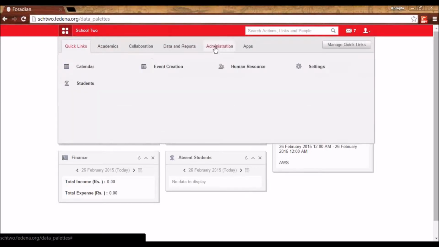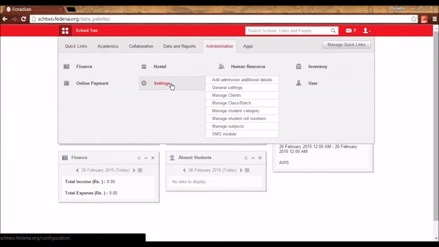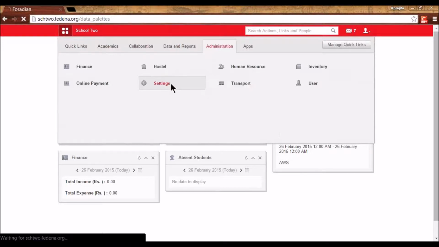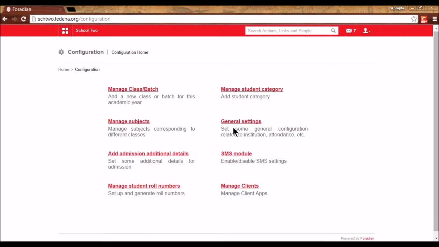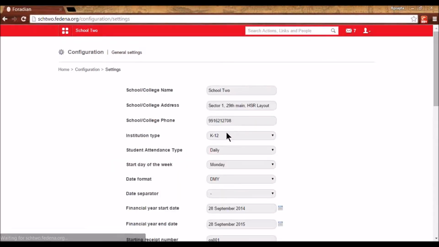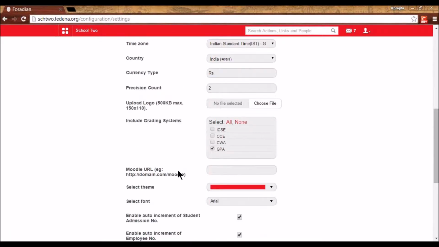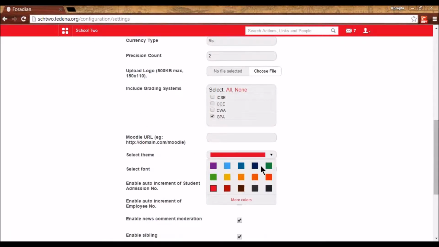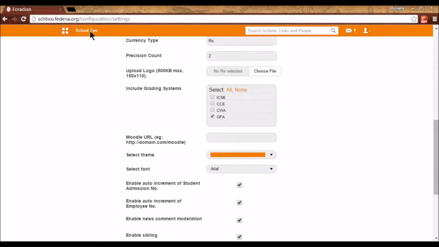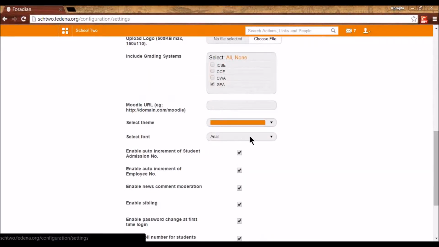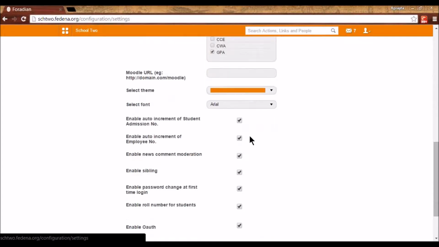The second plugin that we have is under settings. So we'll go to administration and settings, and here we'll go to general settings, and here we will have the theme. So we'll be able to select any color as per what we want, and we can select the font of Fedena. So this is the theme plugin of Fedena. So when you enable that, you will get an option to select theme as well as font.